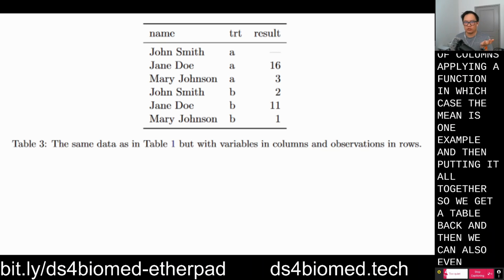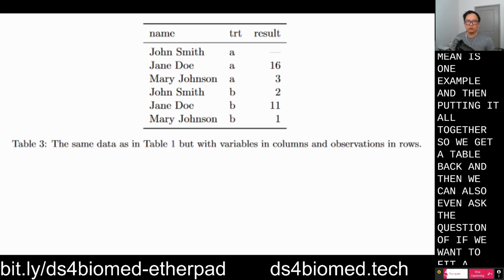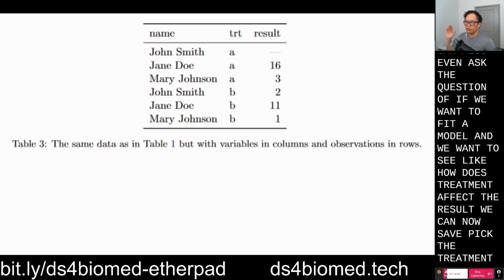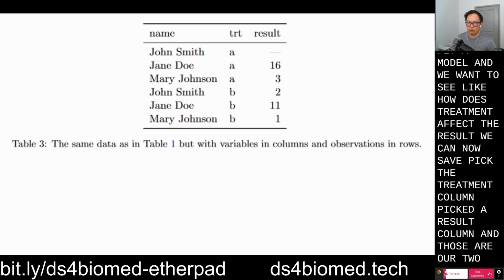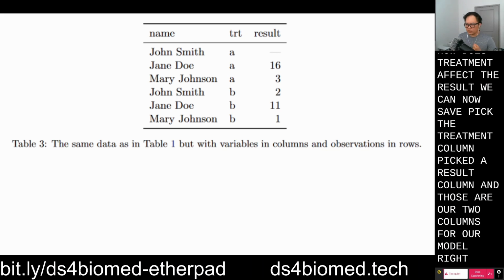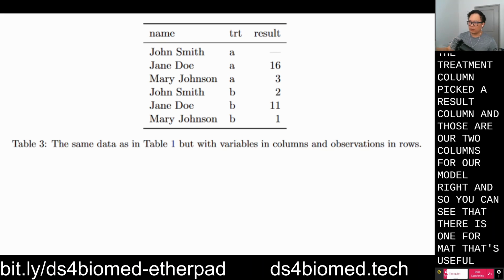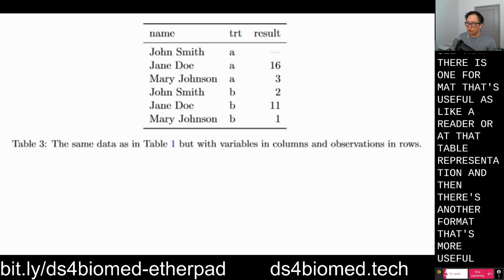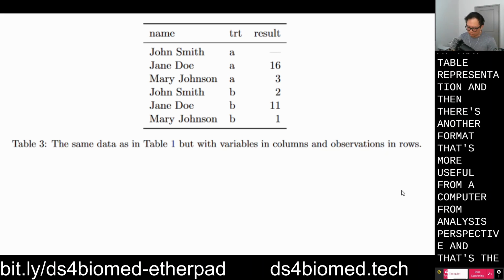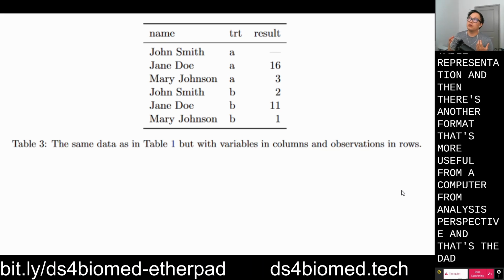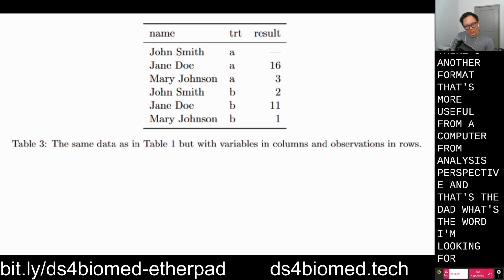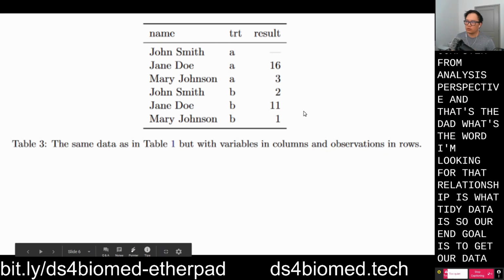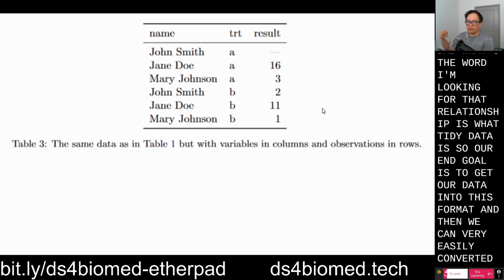And then we can also ask the question, if we want to fit a model, how does treatment affect the result? We can now say pick the treatment column, pick the result column, and those are our two columns for our model, right? And so you can see that there is one format that's useful as a reader or as a table representation, and then there's another format that's more useful from a computer, from an analysis perspective. That relationship is what tidy data is. So our end goal is to get our data into this format, and then we can very easily convert it to any of the other formats.